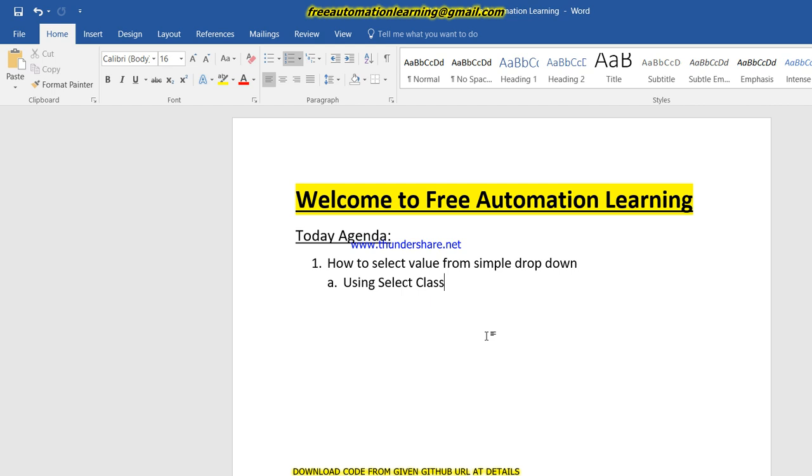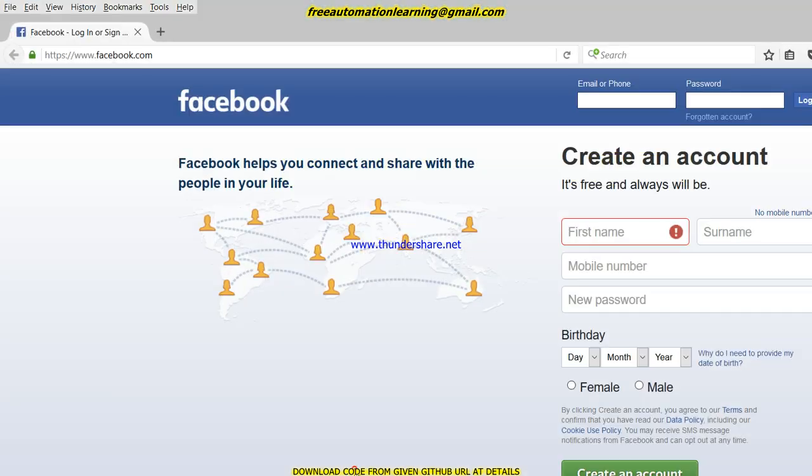So basically, by using the Select class, we can easily select a dropdown value from any dropdown. But the main point is that we can use the Select class only where we have a select tag. So let me show you what a select tag is.